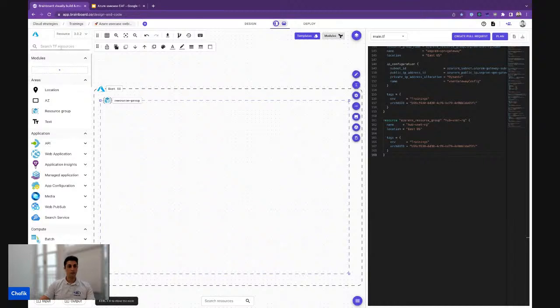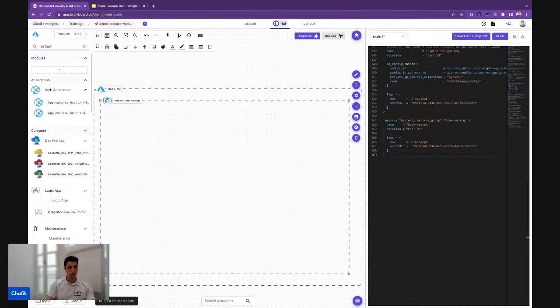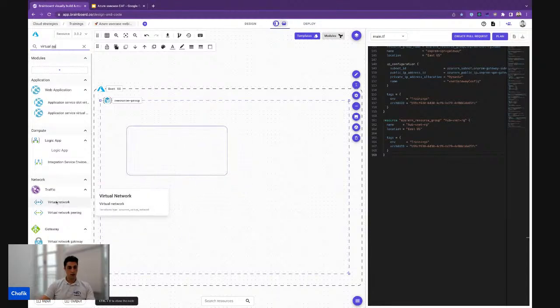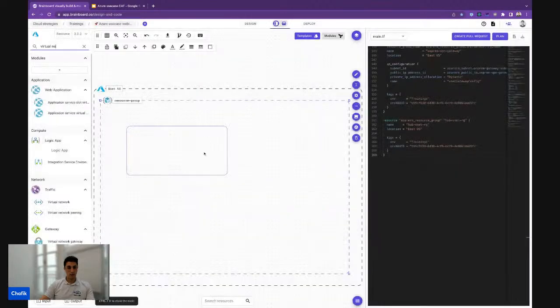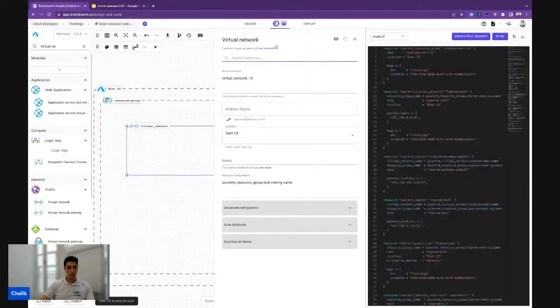Okay. So inside the resource group, now I'm going to add a virtual network. You just search for virtual network. All right, it's here. I drag and drop it inside. This is one of the great features of Brainboard: when you design, Brainboard will detect what kind of action you are doing and suggest the parameters that you want to fill. I keep the defaults, so I will be having my configuration.